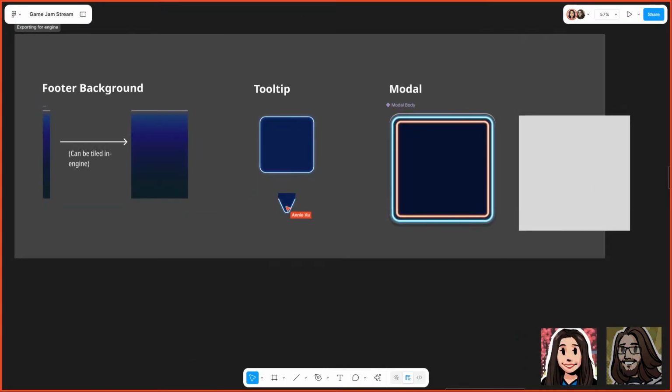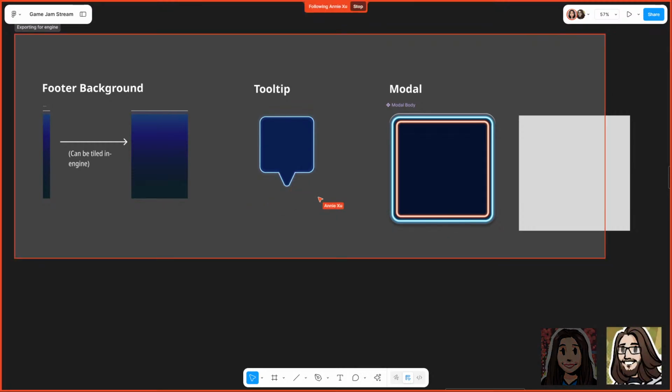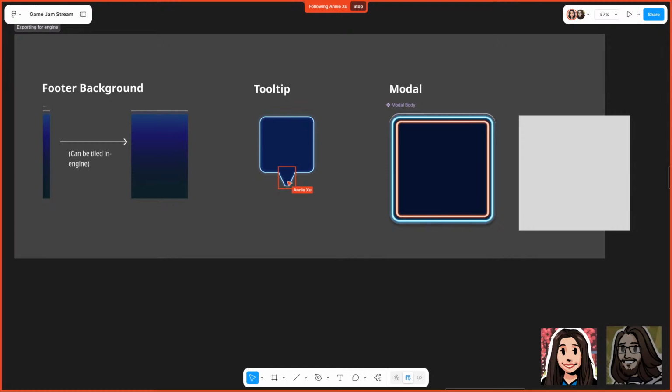Because it shares the color, you get two for one. There are some tooltips where we want it slightly to the side, or slightly like this way. Chat boxes and stuff, right?